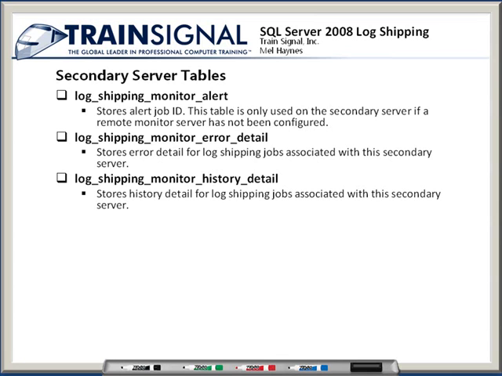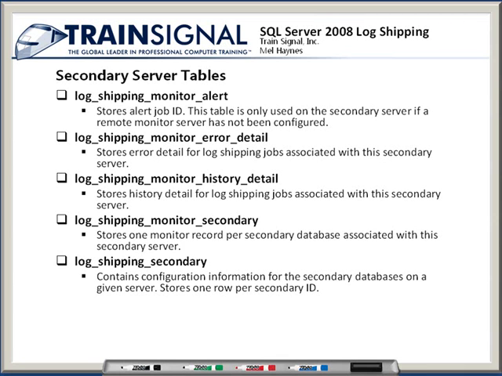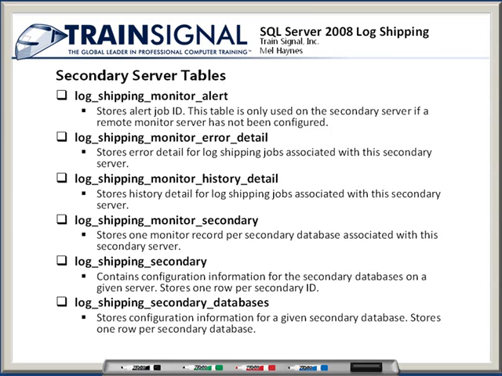And then, of course, there's also the history information in the history table, followed by your log shipping monitor secondary and log shipping secondary. Both of these will have one line per secondary database associated with this secondary server. And then your log shipping secondary databases table shows other configuration information for your secondary database. It will store one row per secondary database available on this server.